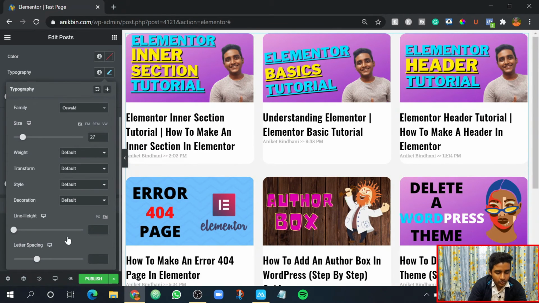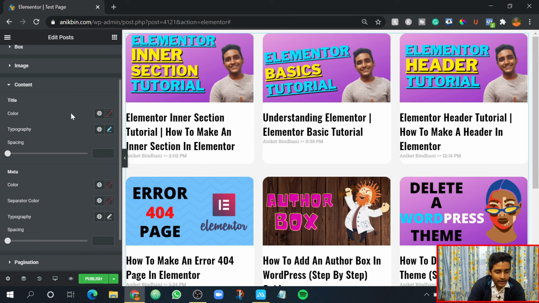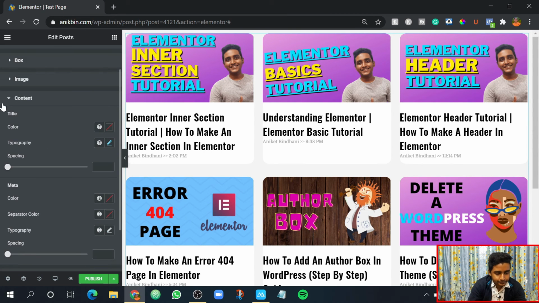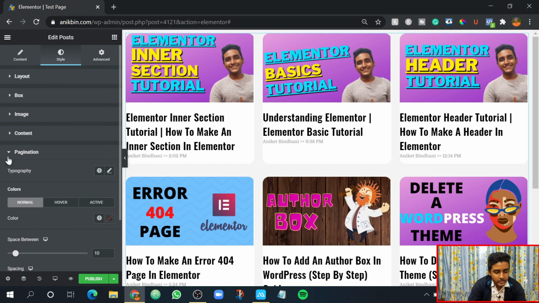And I've explained all these things in a previous video, so you can watch that Elementor basics video, where I've explained what is weight, transform, style, decoration, line height, letter spacing, all that. And now from color, you can choose any color, however you want the title to be. Meta is basically this description which I have hidden, and if you have this meta description, you can change its typography, color, and everything.